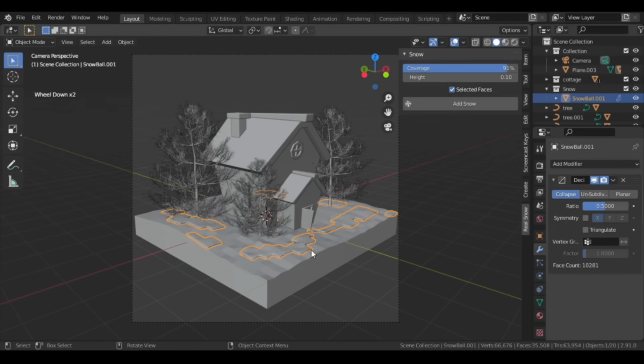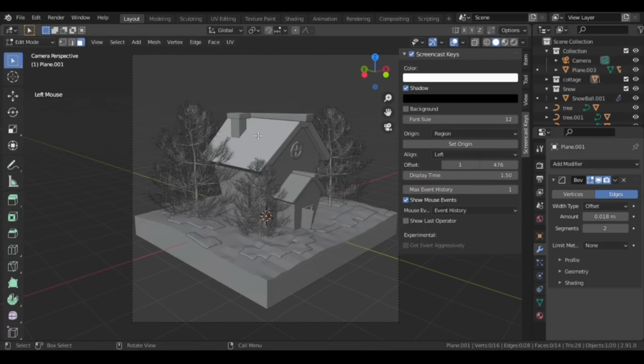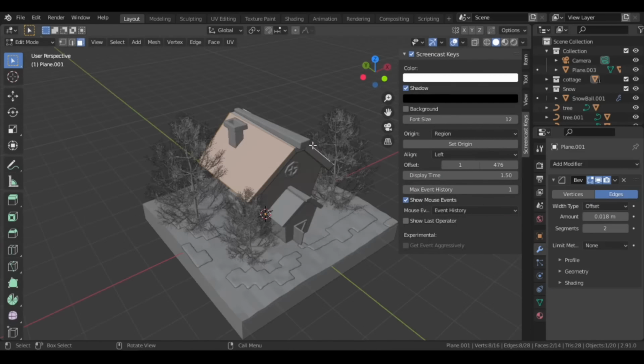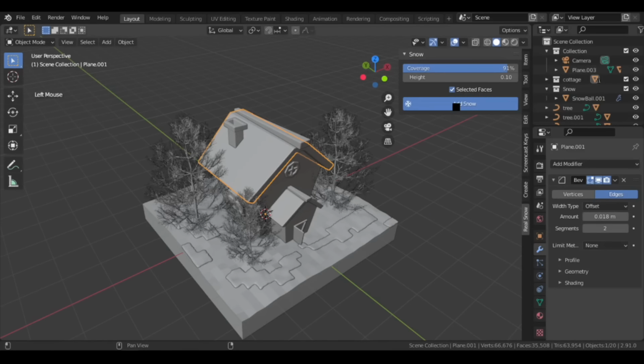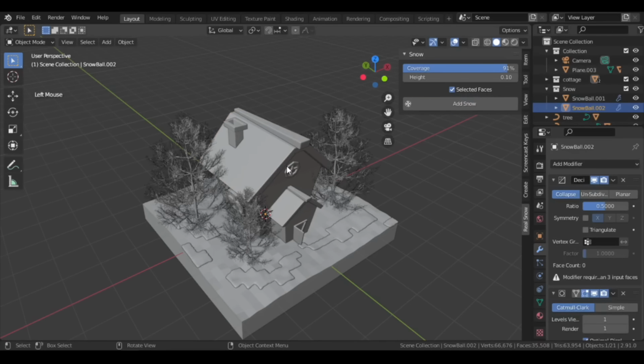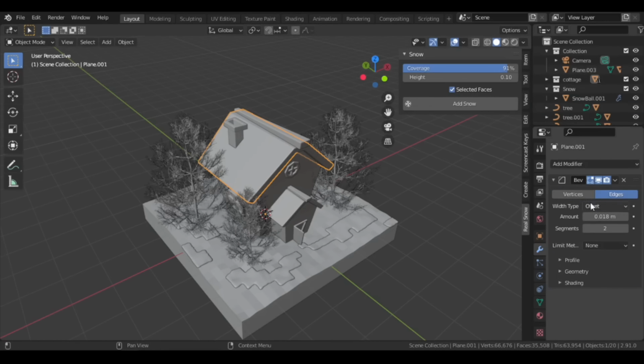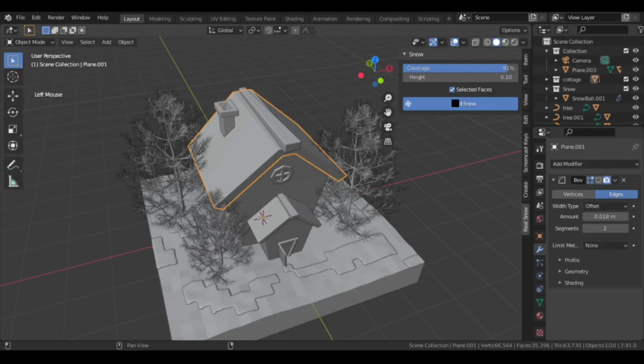Now let's add snow to the roof of the house. So in Edit mode, select the two faces. And then select Add Snow in Object mode. Nothing happened here. This is because we need to disable the modifier first. So undo using Ctrl-Z. Then disable the modifier. Now add the snow.